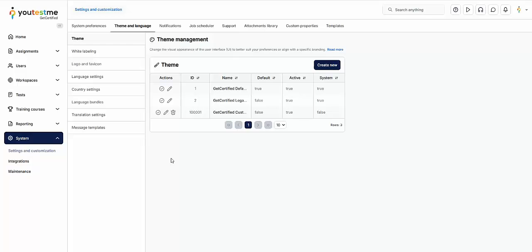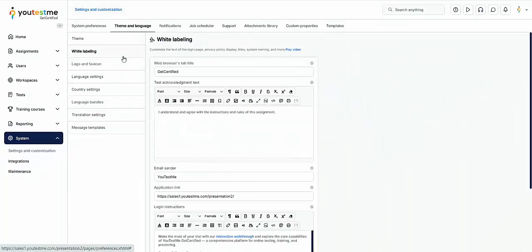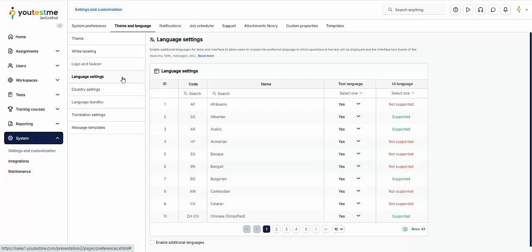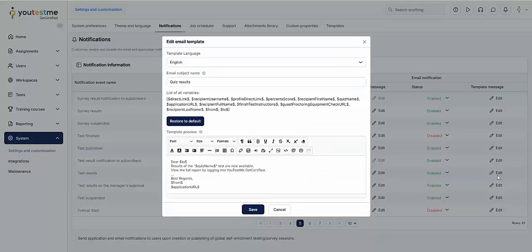In this part, we'll explore how to white label the application. From the Settings and Customization page, you can customize the application theme, logo and favicon, login page instructions, and all textual fields. The platform supports multilingual usage, automatically adjusting the displayed language to individual users' preferred language. Additionally, you can enable or disable email notifications and customize their content.